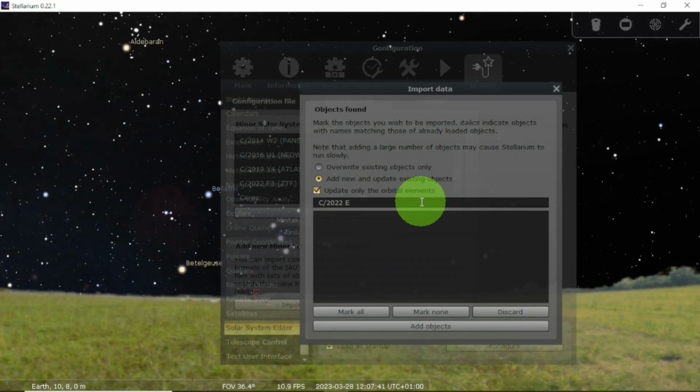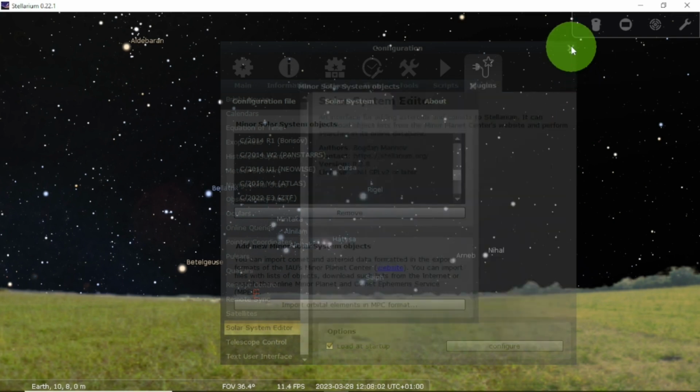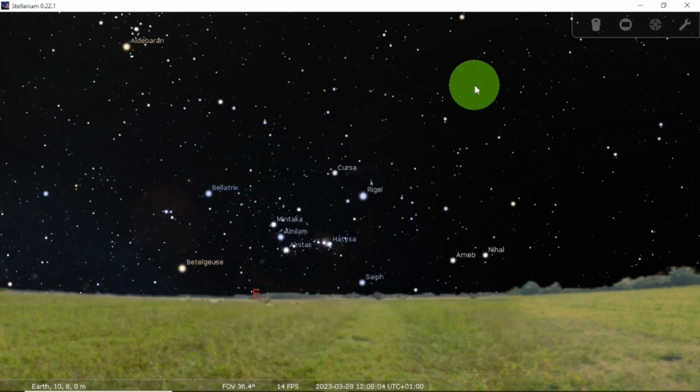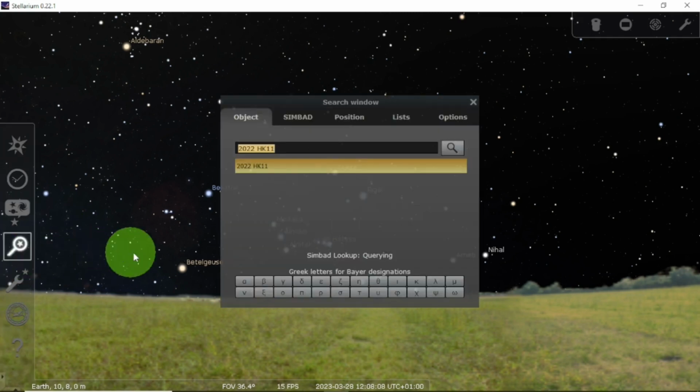And there we have something. So I think this is what we were searching before. Let me remove this. And here we have it. You can click on it and you can say add object. And it's already added. So you can close this again so that you can view it from the search window. That's the object there.